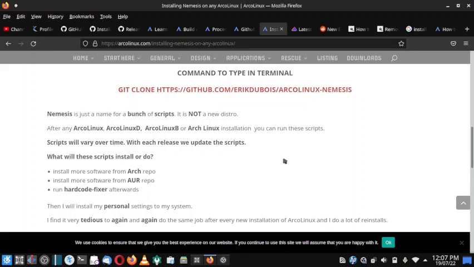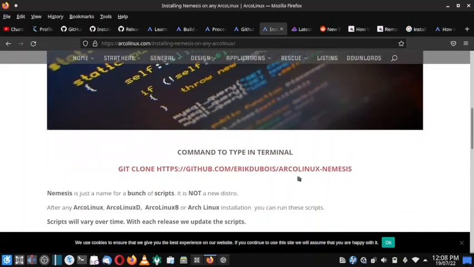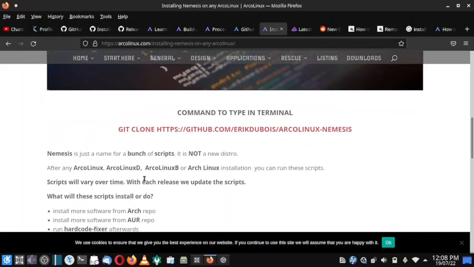But that is incomplete because I have already told you we just cloned the ArcoLinux Nemesis scripts. So the scripts have been downloaded and saved to the cloning folder. And then we did a system update. So in system update, we could see some things have changed, like the ArcoLinux tweak tool has been renamed to Arch Linux tweak tool. Now further, some more steps have to be taken.